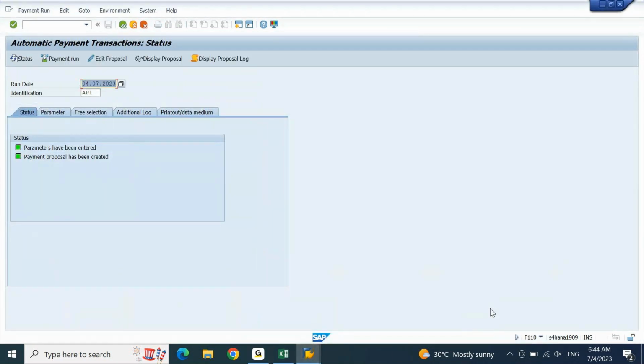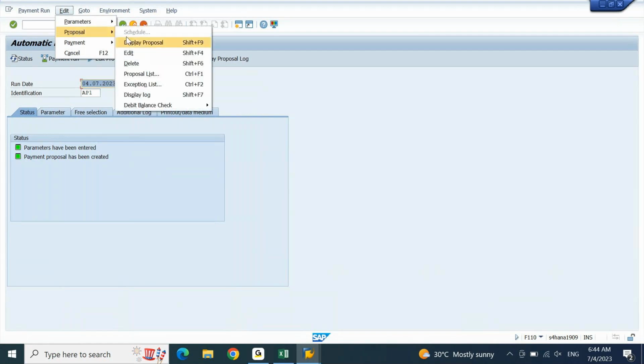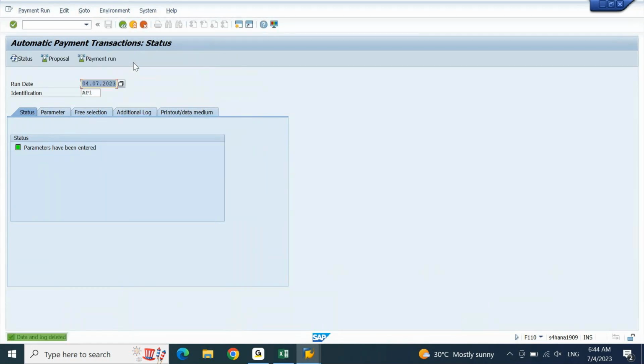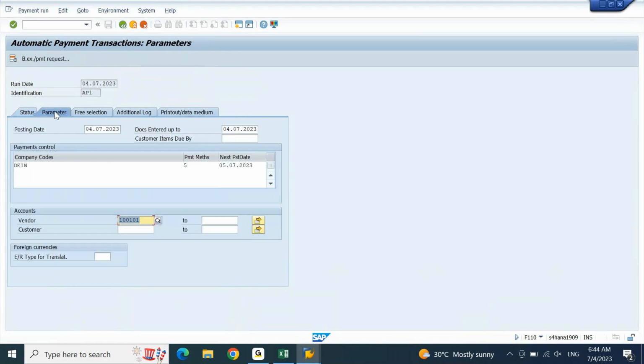Now I want to reprocess the automatic payment program proposal. Currently my proposal is already executed. I want to delete the proposal. To delete the executed proposal, you need to go to edit on the top, go to proposal, click on delete, enter. Click on delete, enter.